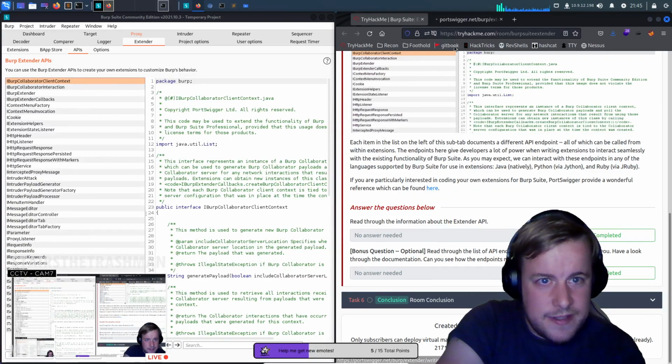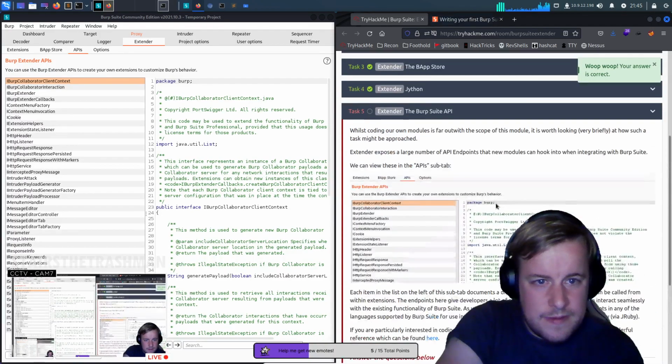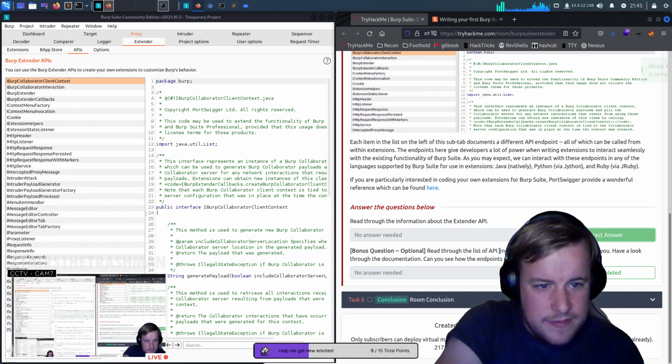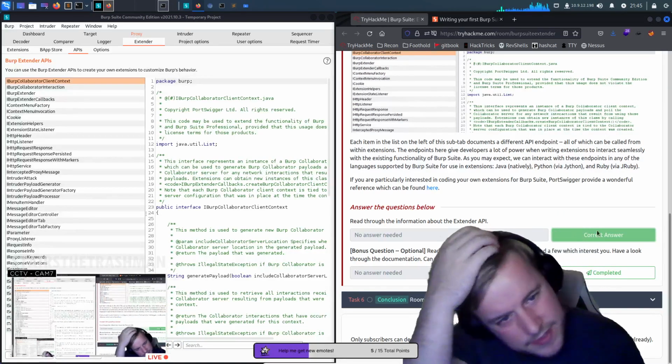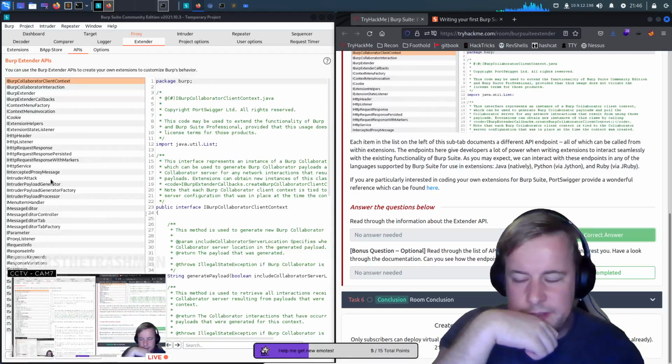Let's save that. Read through the information about the Extender API. Bonus question. Read through the list of API endpoints and find a few which interest you. Have a look through the documentation and see how the endpoints might be used.